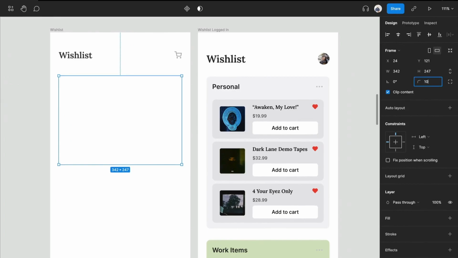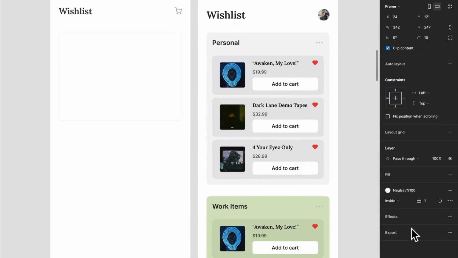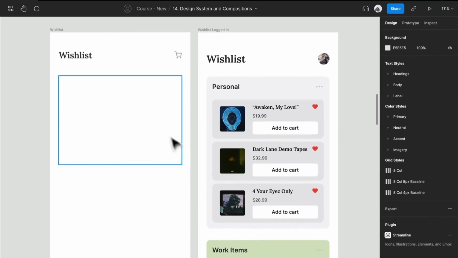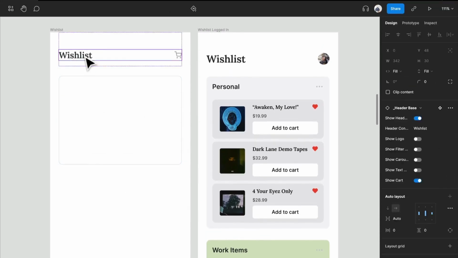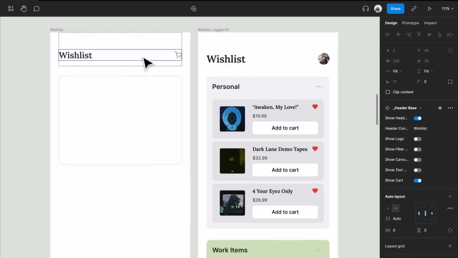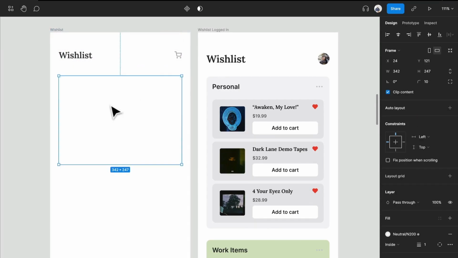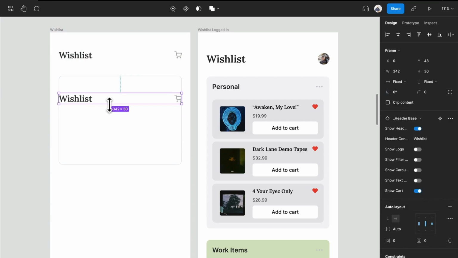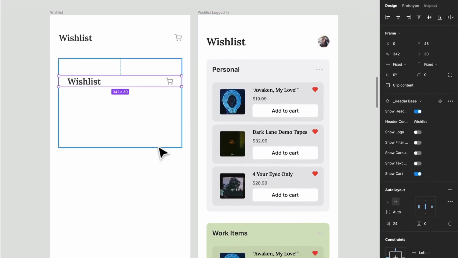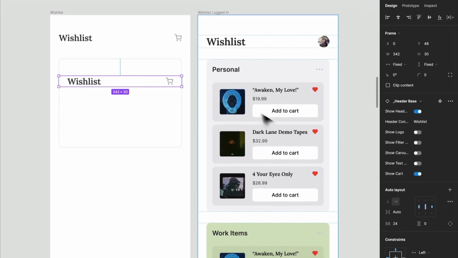I'm going to just make it 10 pixel radius, and then I'm going to put a stroke on it. Oh, that's really faint, so we're going to have to bump that to 200. Still faint, but I kind of like it. And I'm just going to grab this header base and just throw that in there, and clean it up a bit.